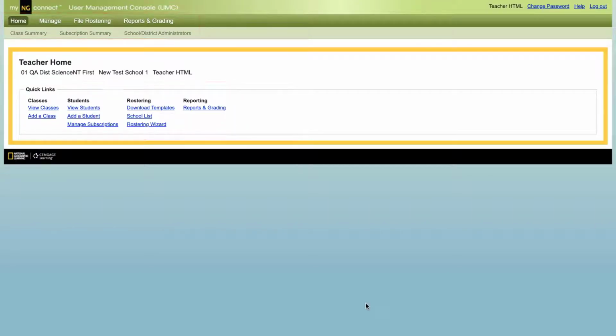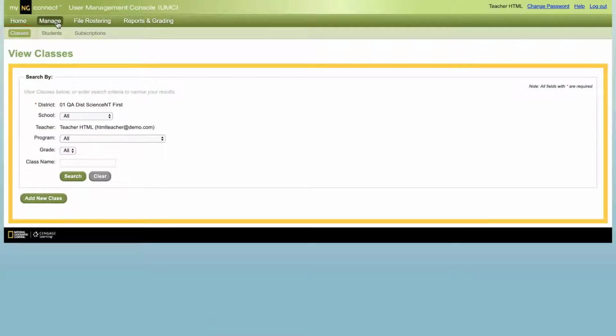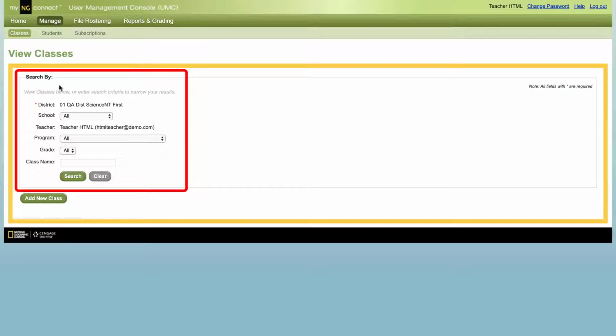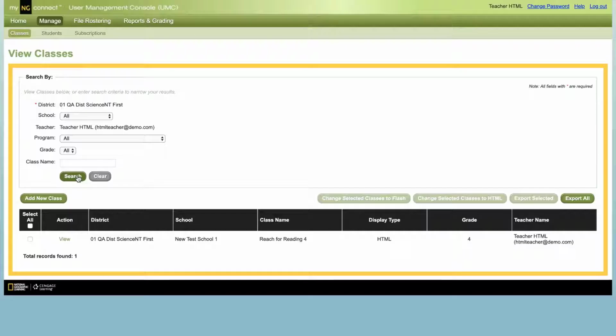To set up an online test, you will begin by viewing your classes, either with the View Classes quick link or selecting the Manage tab and making sure you select Classes. Both options will bring you to the View Classes page, where you must first search for your class. You can use the filters here to narrow down the search, or just click Search without touching the filters to see all classes.